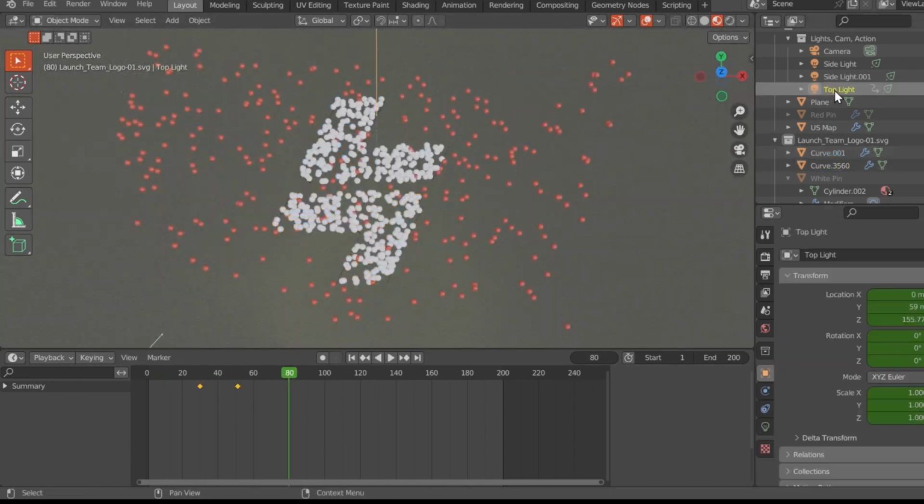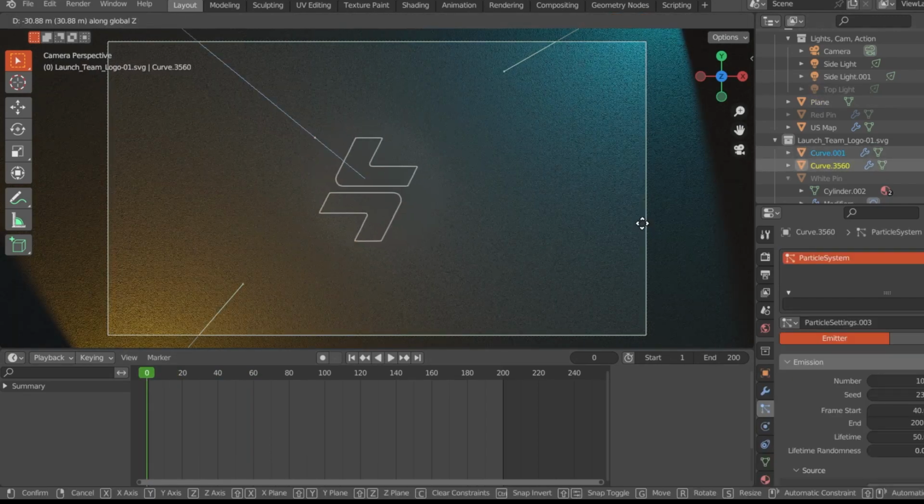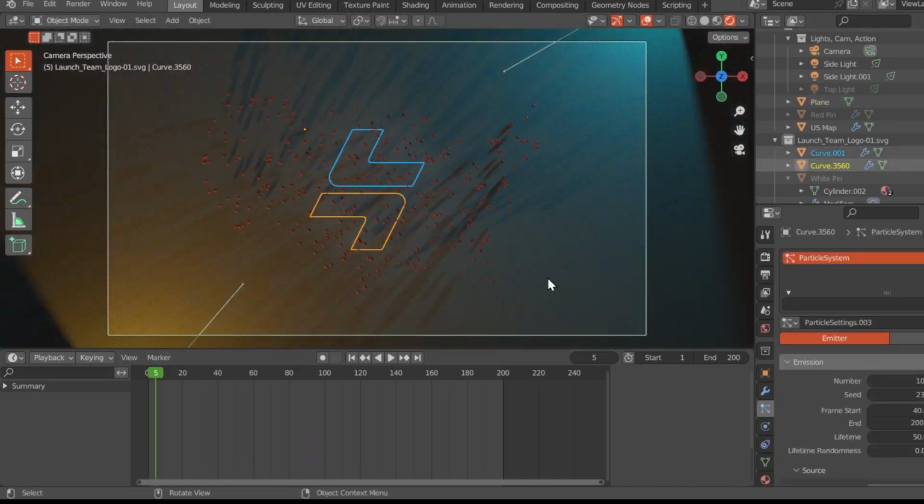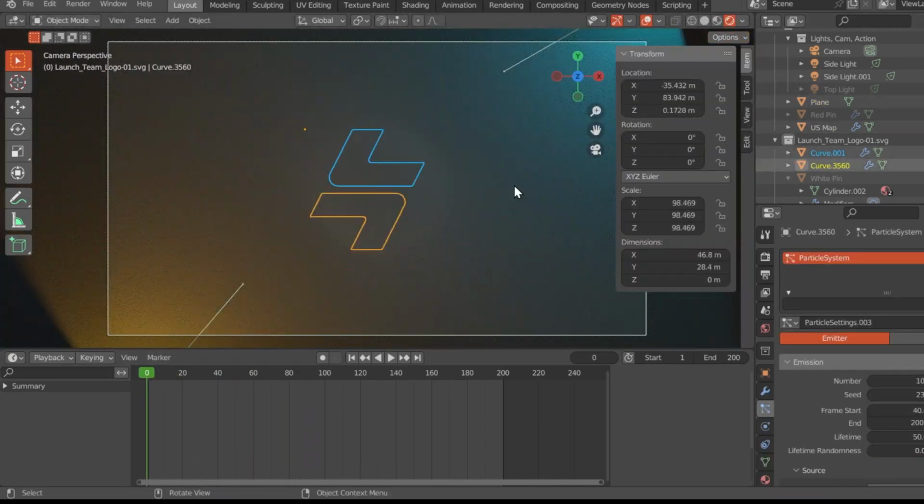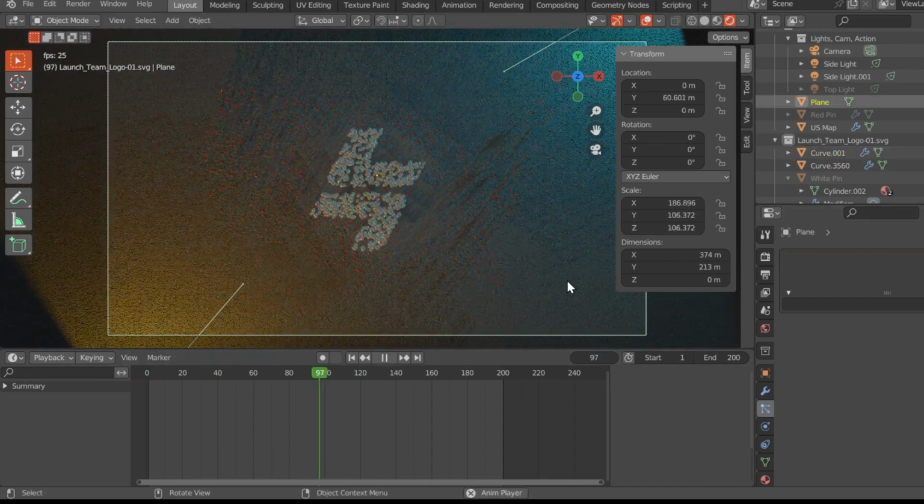Tweak anything with the lighting that doesn't look right, and set up your camera to be just right at the angle that you want it. Add an animation to the camera if you want, and you're ready to go into rendering.